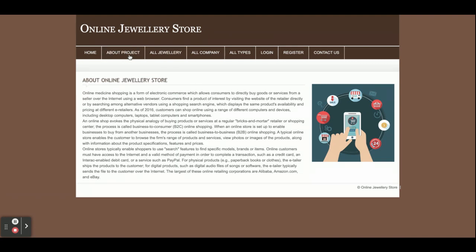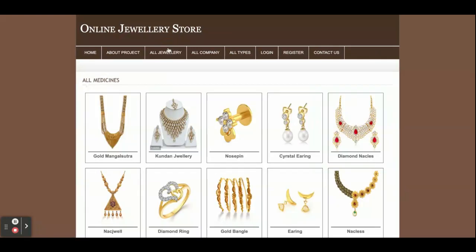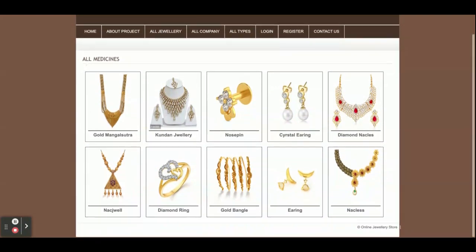This is the about page. This is a static page, and there is nothing dynamic on it. If you want to change the content, there is an about.php available inside your project, and you can change it from there. This is the all jewelry products page. All of the jewelry products which are available in the database will be displayed here.